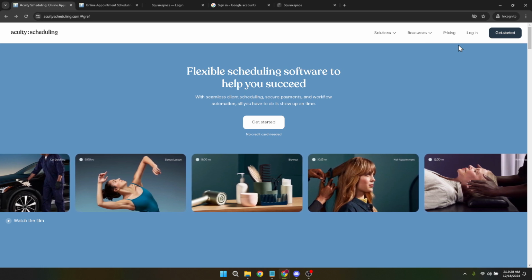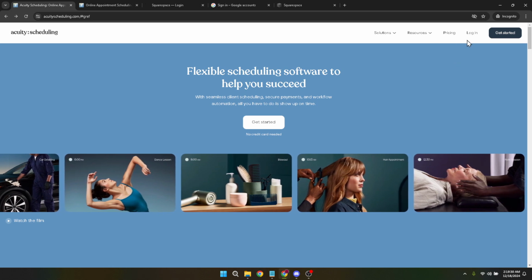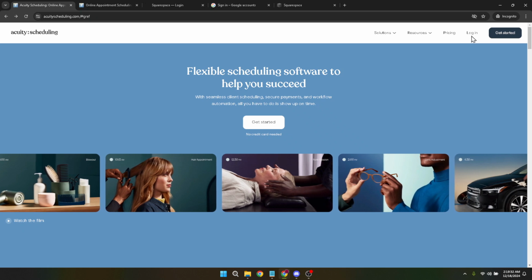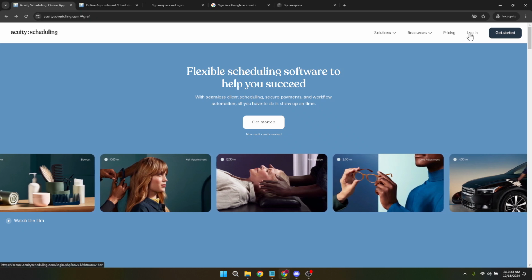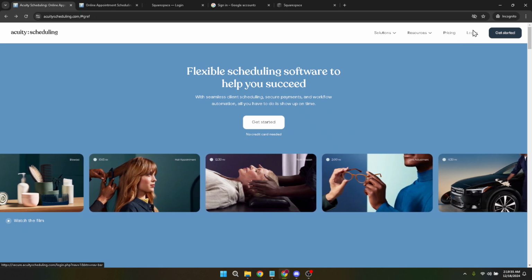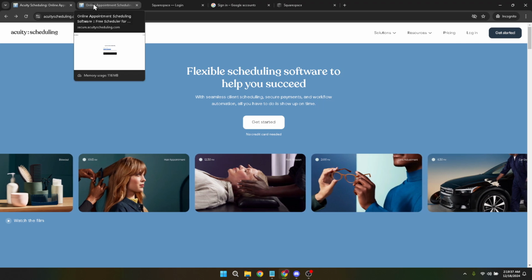Once you're on the Acuity homepage, you'll need to access your account. Look for the Login button, usually located at the top right corner of the page, and click on it. This action will prompt you to enter your existing account details, starting with your email address. Type the email address associated with your Acuity account into the designated field.